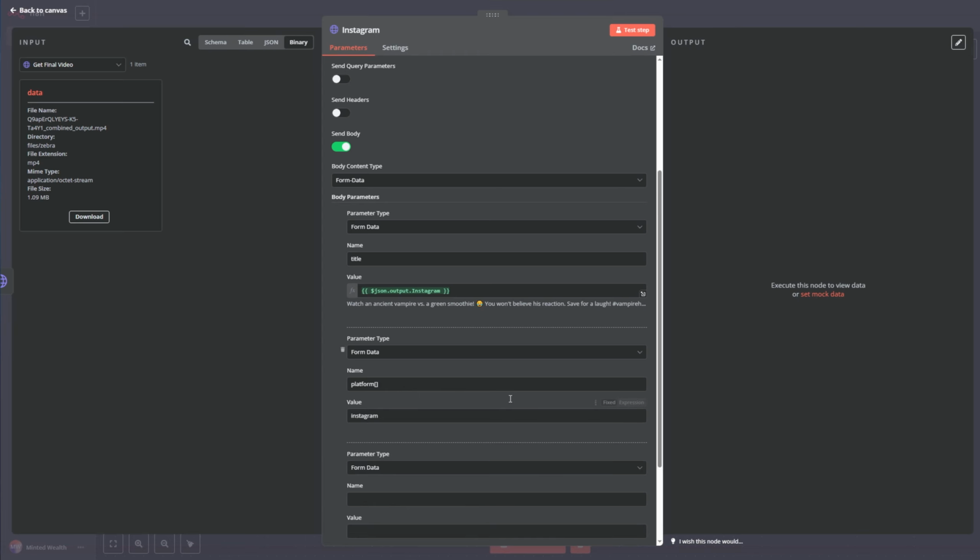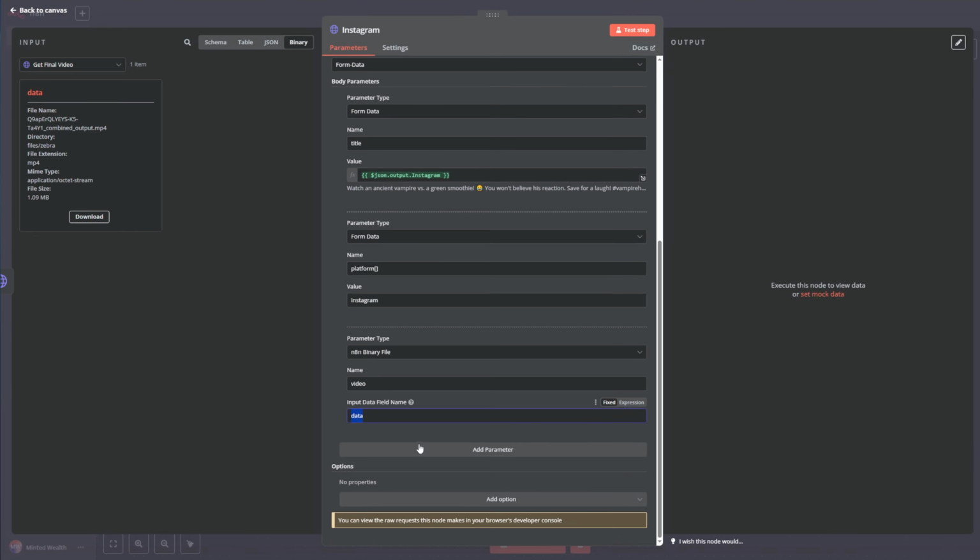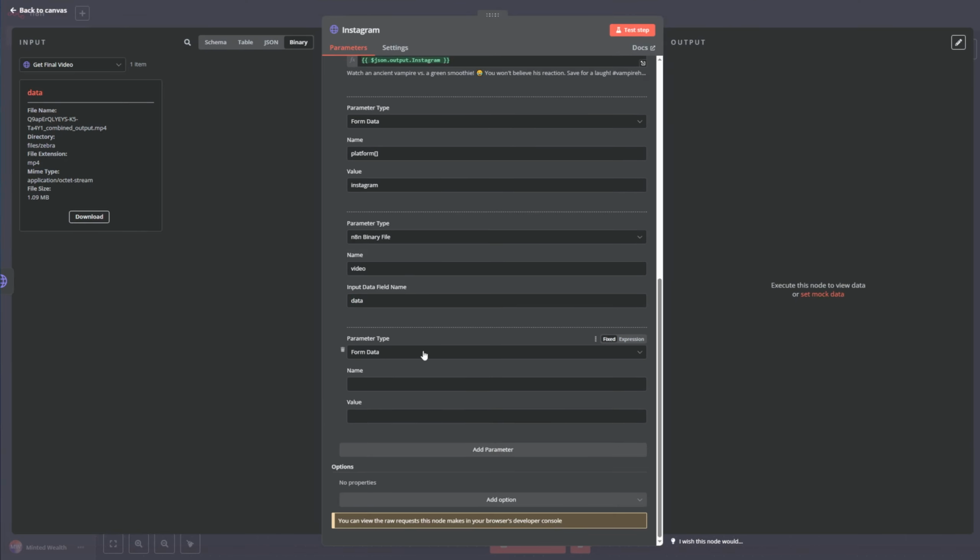Then for the file, we're going to select an n8n binary file, and the name is going to be video because it's the video, and it's stored in the data, just like this, data, data. And the last field is from data. It's going to set the user, and in my case, it is minted wealth, but yours will be different. So make sure to use yours.